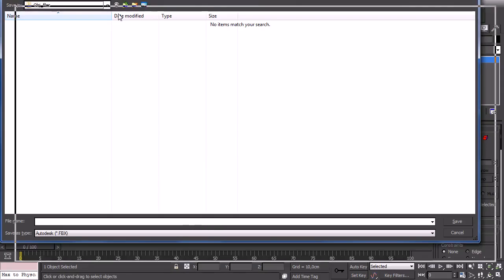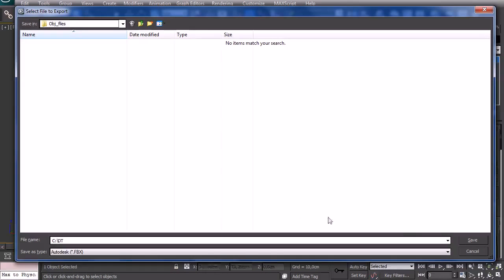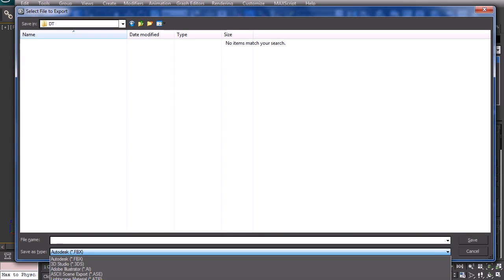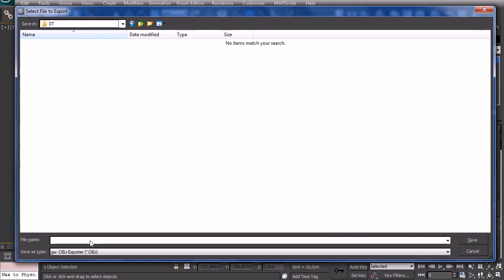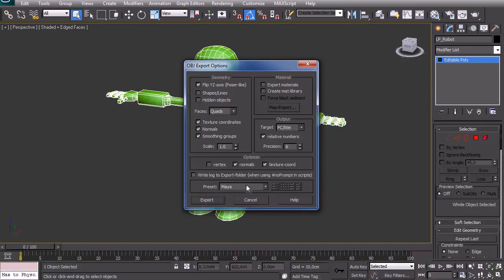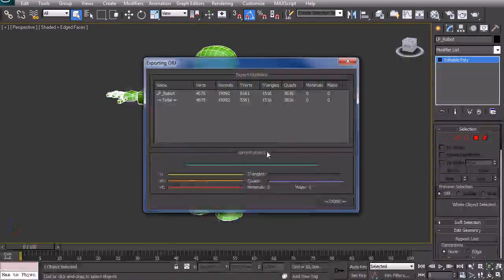In the window, I'll go to my working folder and I'm going to export this as an OBJ file. I'm going to call this low poly robots. I'm going to select none and turn off those things. I'm going to leave this as quads, and I want my scale to be 1. So I'm going to export this.